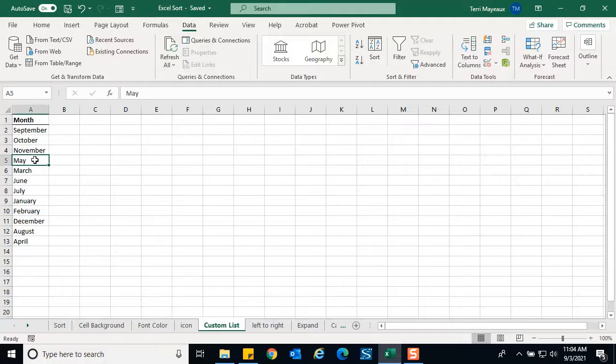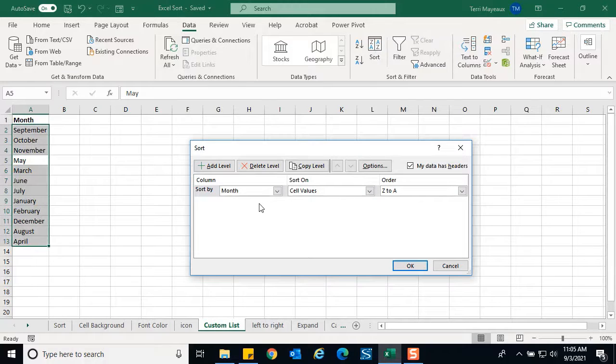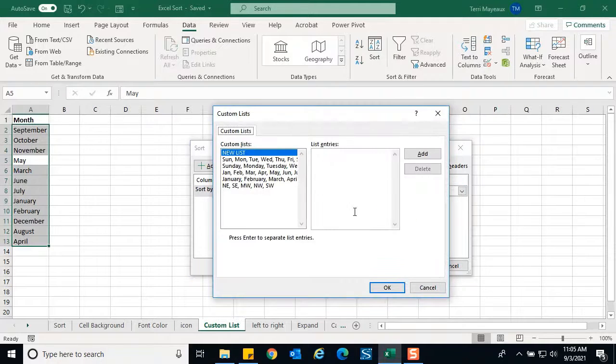Let's click where our data is, and let's go to Sort. And it's even picked up because we have just one column that we want to sort by the month column, and we want to sort on the cell values. But the order, when we click on that drop down, notice that we have Custom List. When we click on Custom List, it takes us to where Excel has the default lists of the months and the days of the week.